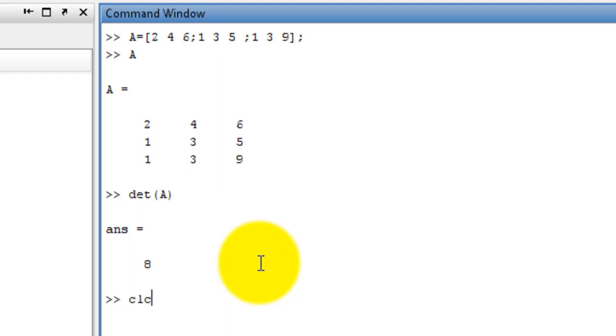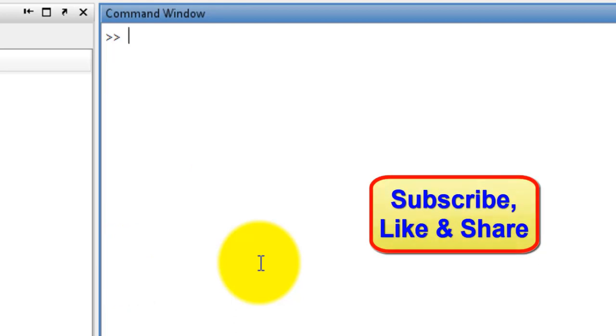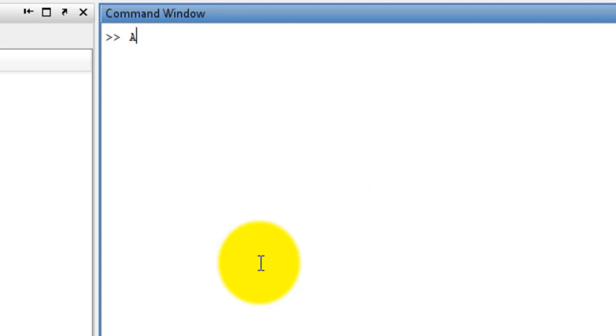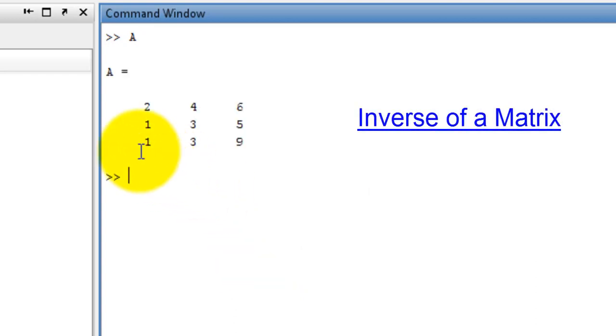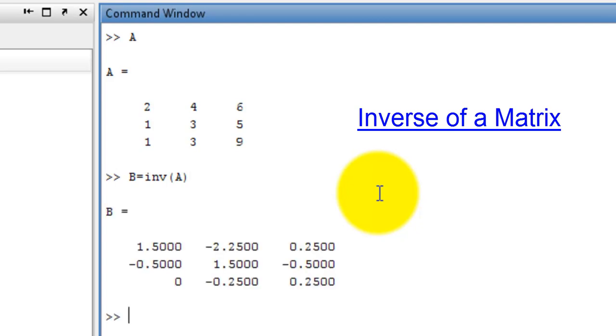CLC enter. Clear the screen. A matrix equal to A enter. This is A matrix. Now B equal to INV within first bracket A matrix. This is the inverse of a matrix, enter.